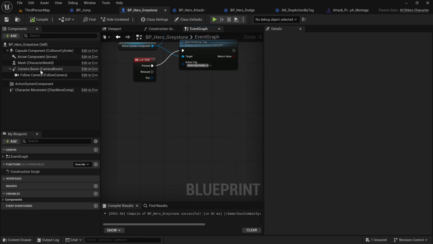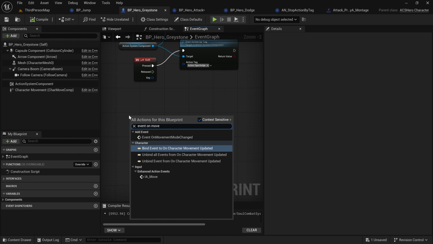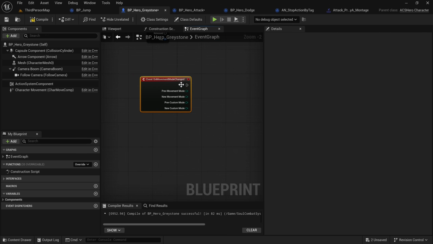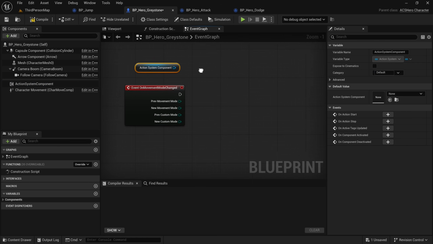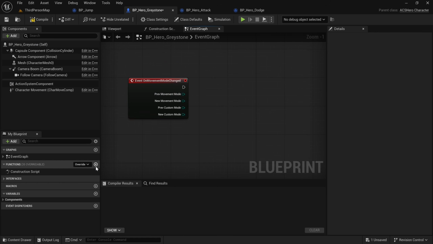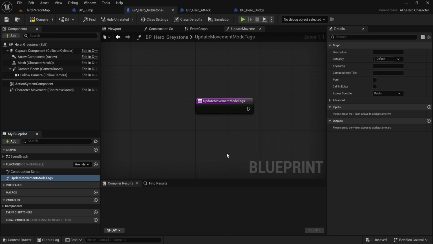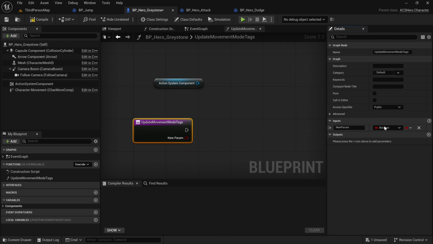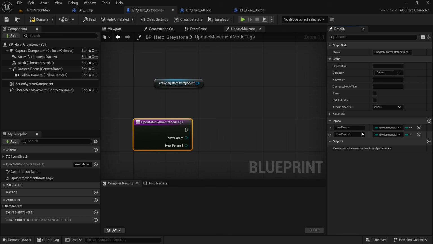We actually need to apply that tag. And the best way to do that is event on, I think it's called event on movement mode change. So what we're going to do here is we are going to add gameplay tags to the action system component based on the changes to the movement mode. So let's create a function, update movement mode tags. And what we're going to do is we're going to add an input, the movement mode. Let's create another one. This will be previous movement mode. And this will be new movement mode.